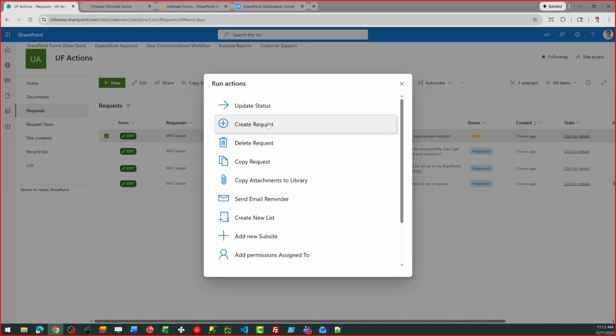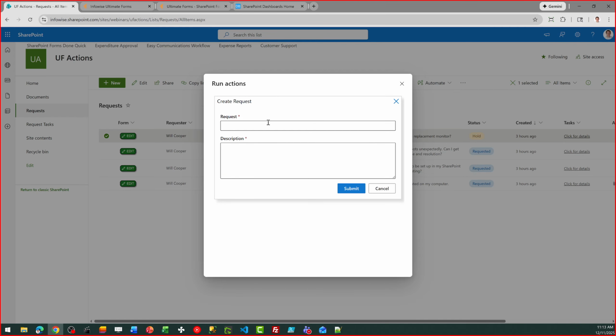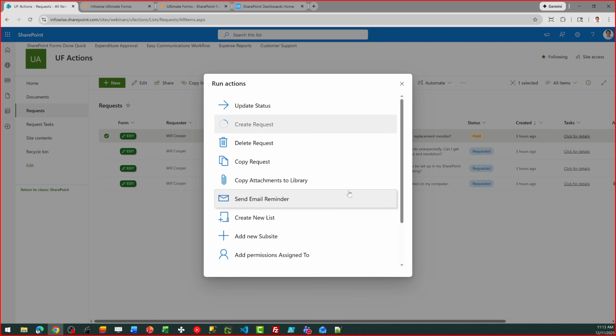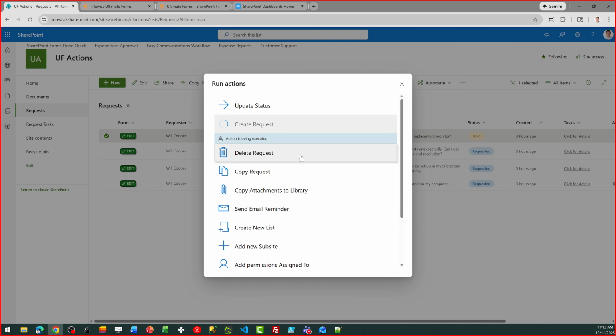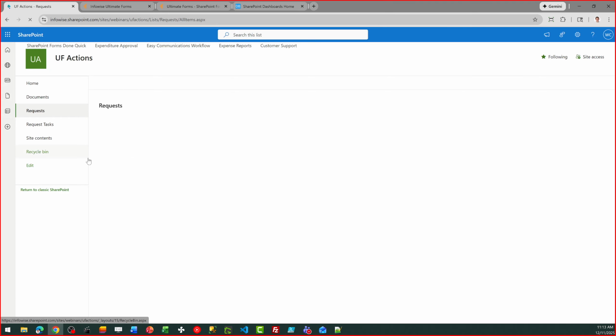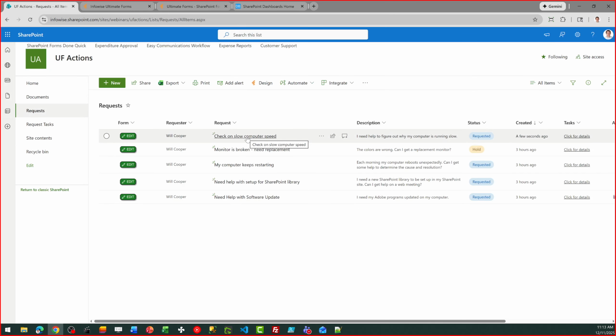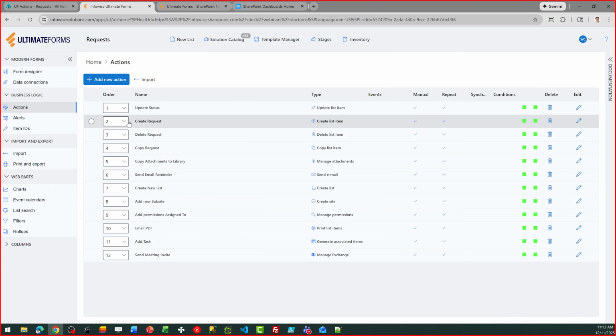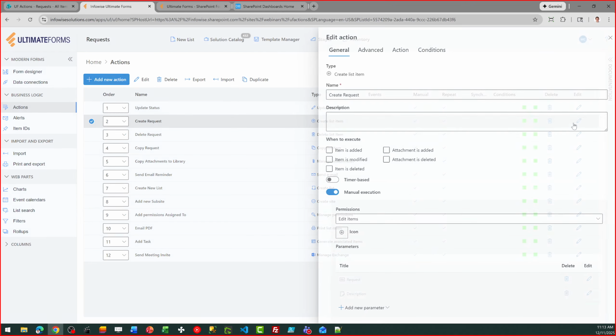We'll do create request. And this is just speeding up the process. So rather than clicking new and filling out the whole form, maybe I need to do something very quickly. Let's see. Check on slow computer speed. There we go. Hit submit. And it's just running that automation. Just that simple. So if I refresh this page, I'm going to see my new request. It's going to show up on top. There it is. Check on slow computer speed. All right. And then let's go ahead and take a look at the setup for that one.